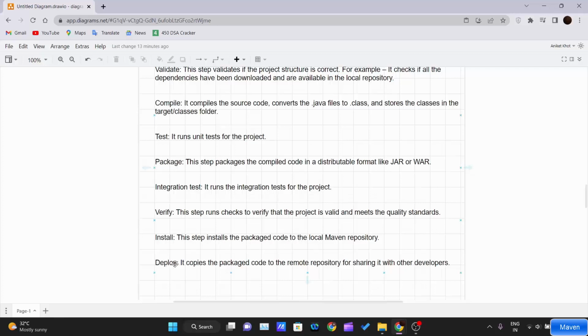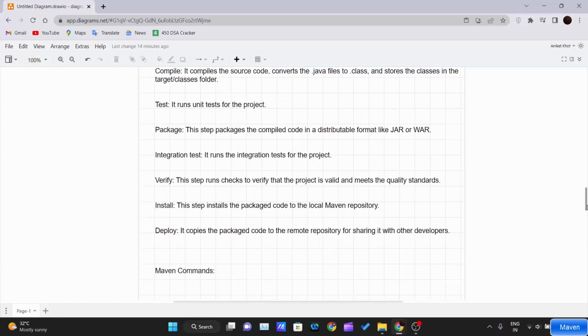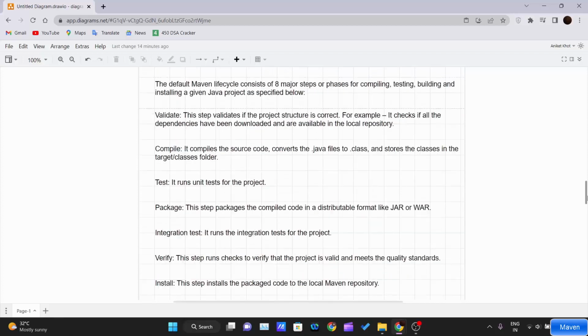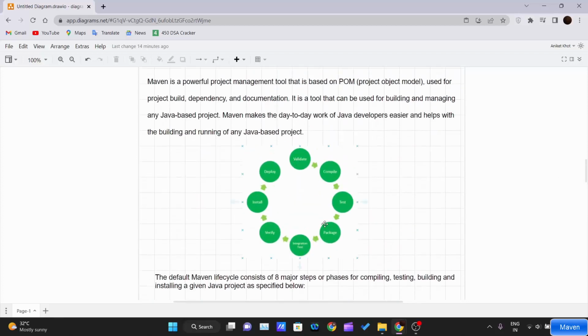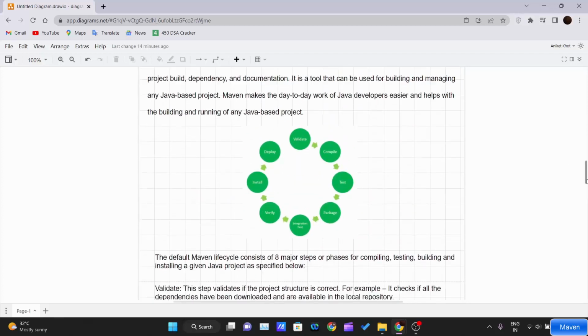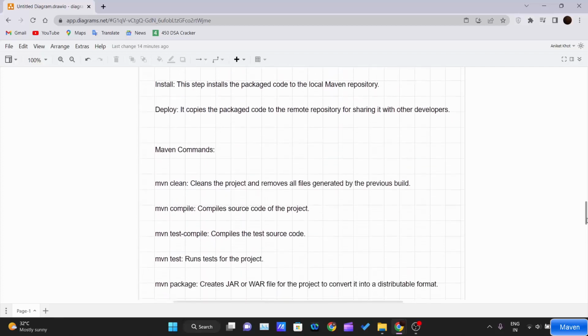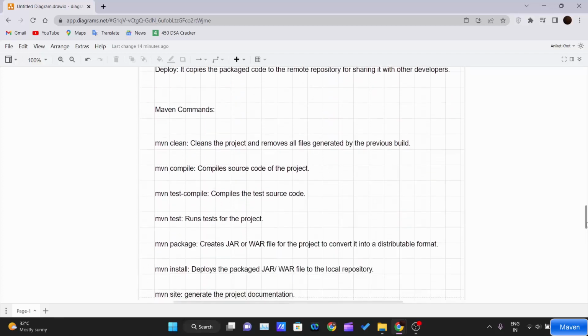Okay, and then next is deploy. It copies the packaged code to the remote repository for sharing with other developers. So last comes the deployment phase, where it copies the packaged code to the remote repository, by using which you can share it with other developers in your team or company. Okay, so these are some Maven build life cycles, and then we'll see some basic Maven commands.